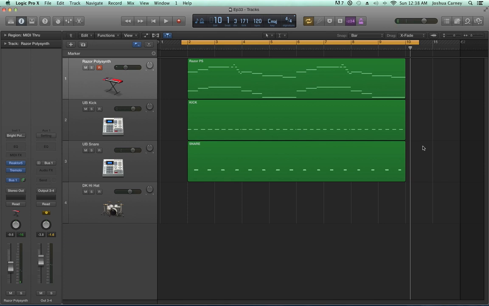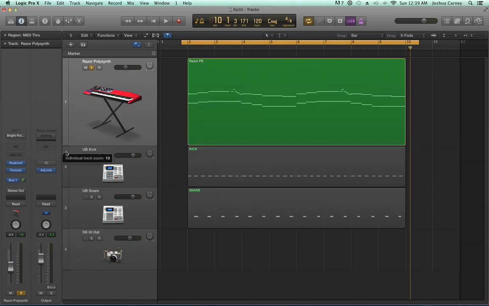So we've got just a basic musical idea here, and not everything is on point. Some of the things are kind of out of time. So let's start with our polysynth up here, and I'm just going to solo it out and open it up in the piano roll so we can take a look at what we need to quantize this to.